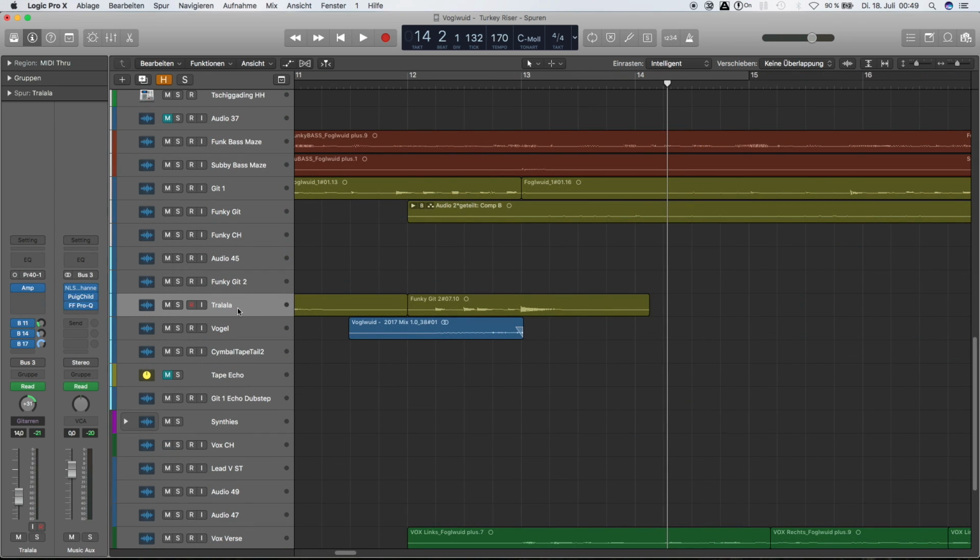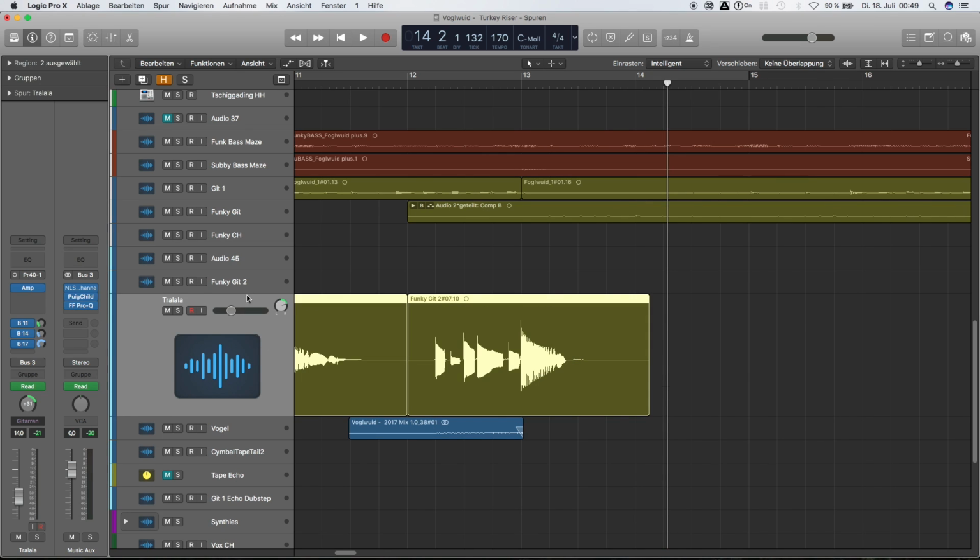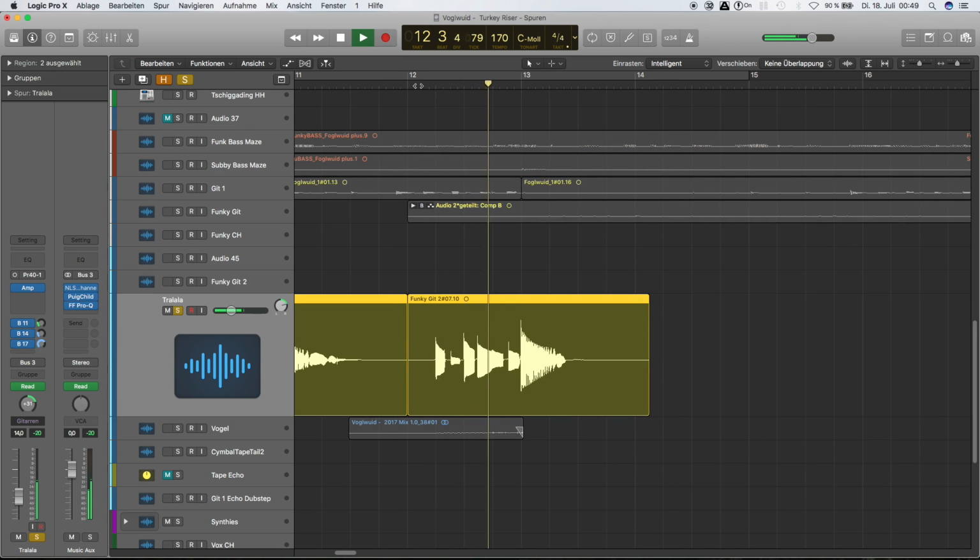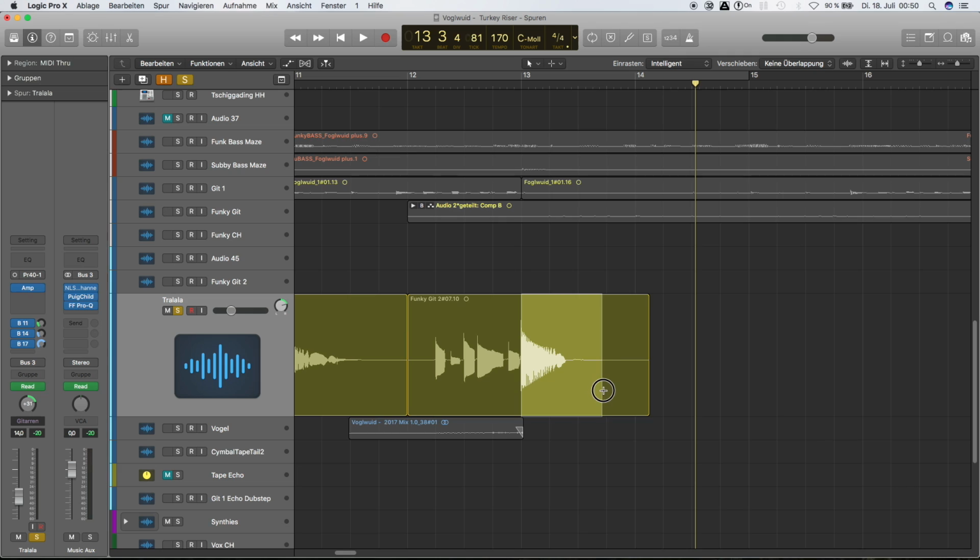Okay, so this is how I started with that riser sound. So I took this guitar fill right here. And all I needed was this last note for the riser. I sent the guitar fill into a tape echo.